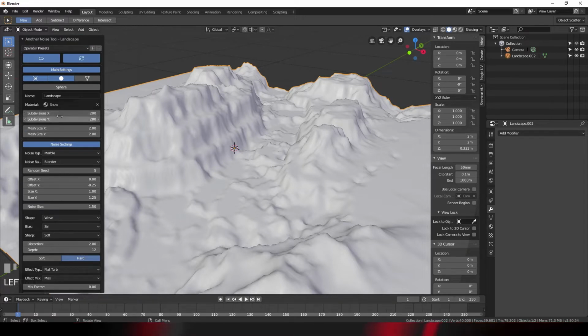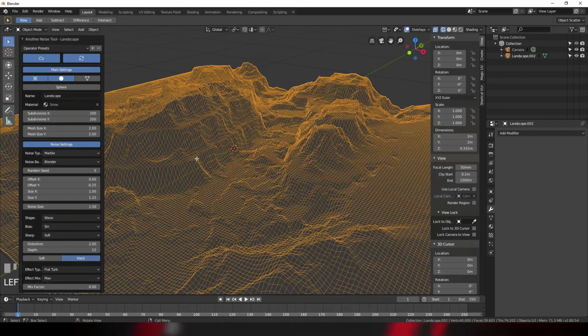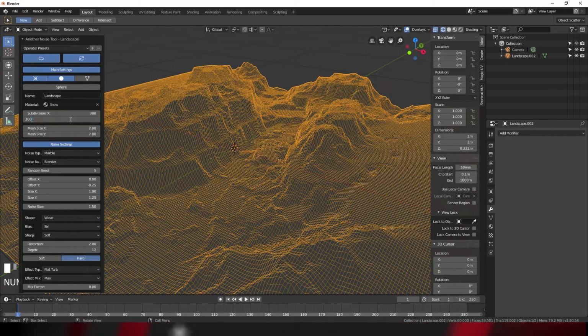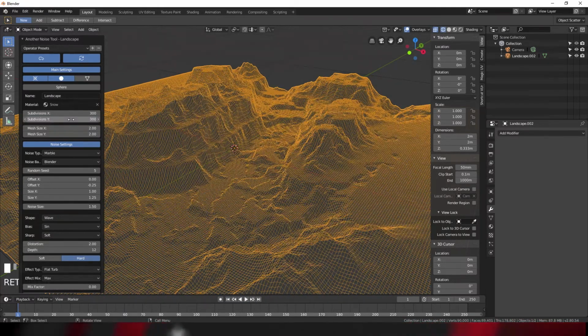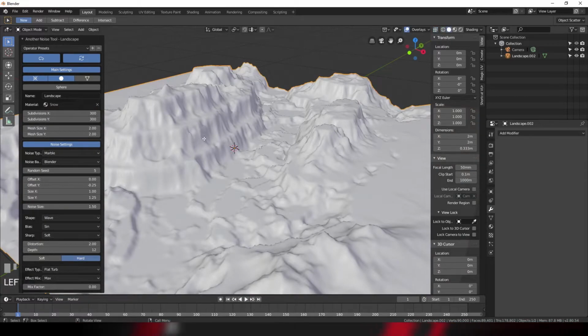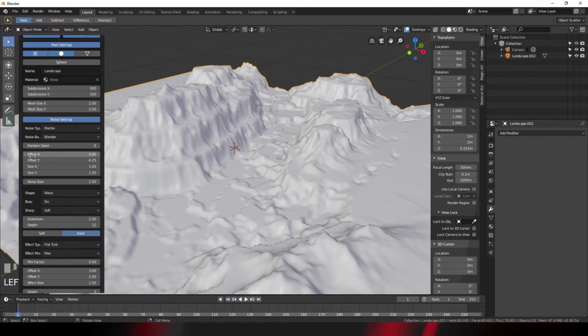Subdivisions basically means how detailed it will be and how many polygons it will have. As you can see here, it's not very high, but if I increase it to 300 each, it now has way more polygons and it even looks way more detailed, as you can see. Here you can increase mesh size, but that's not very important, I would say.